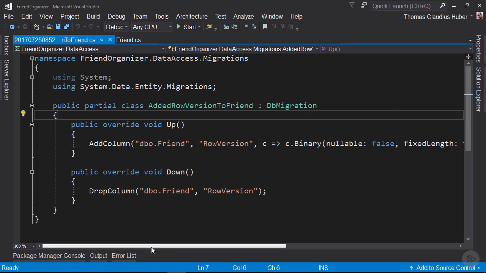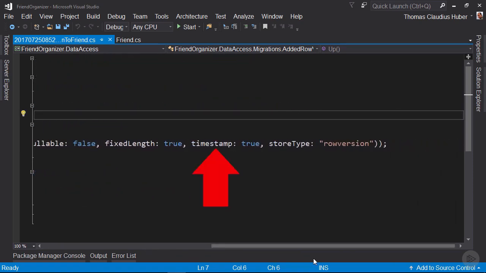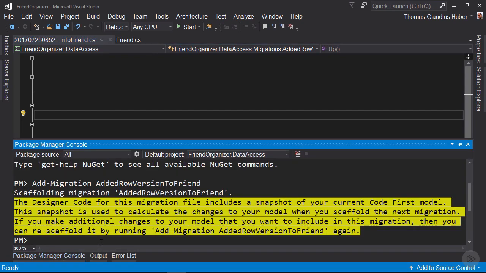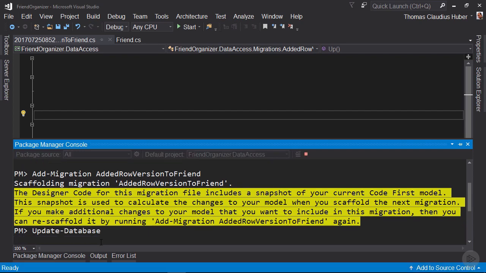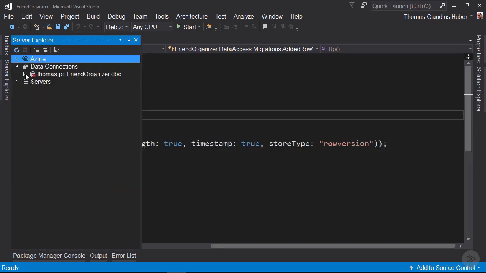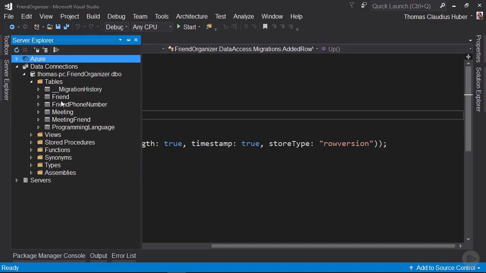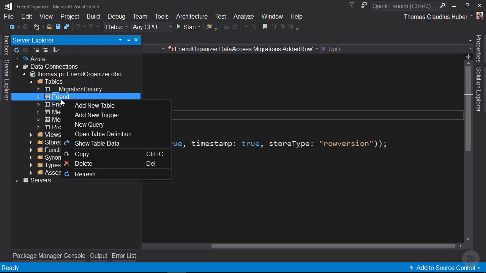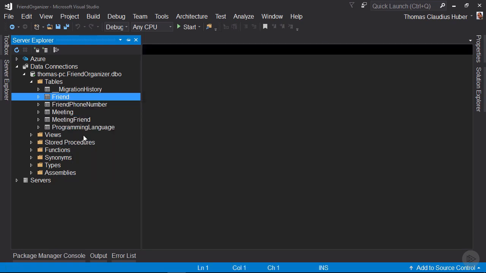When I scroll to the right, you can also see that this column is a timestamp and that the store type is rowversion. Now let's go again to the Package Manager console and let's use the update database command to apply these changes to the database. Now let's see what the database looks like in the Server Explorer. I go to Tables, Friend, and I right-click and I say Open Table Definition.